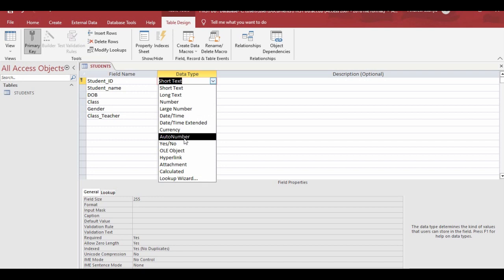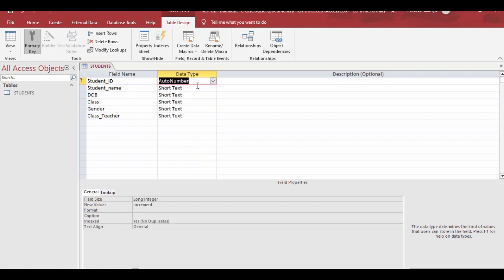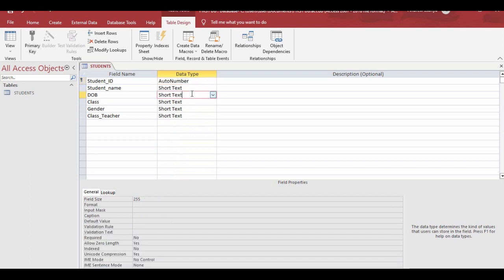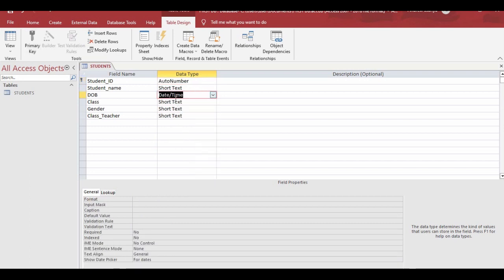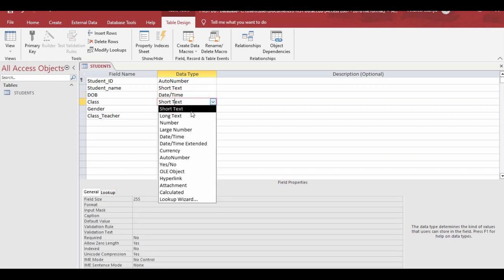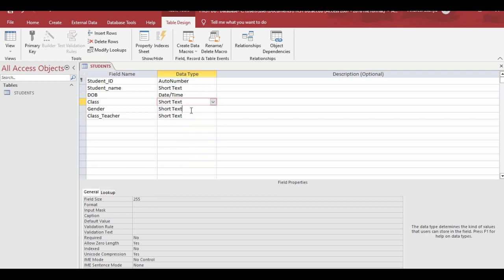Yes, how do you see that? Then DOB, this one is going to be date and time. What do you think class will be? I think here, class, short text. Then what do you think gender will be?